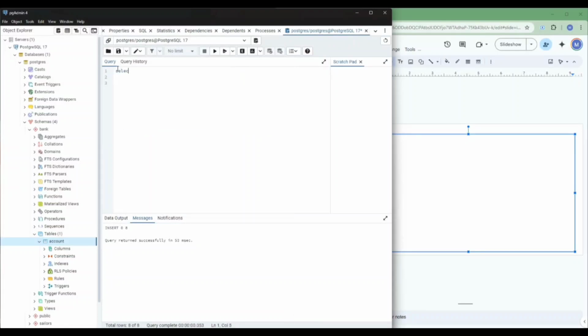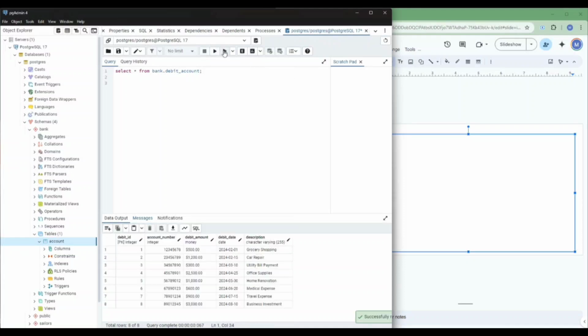So now let's select everything from the bank.debit_account table. So this is what we have.